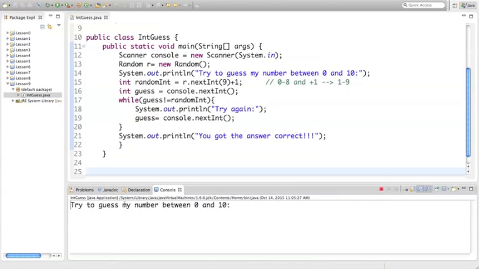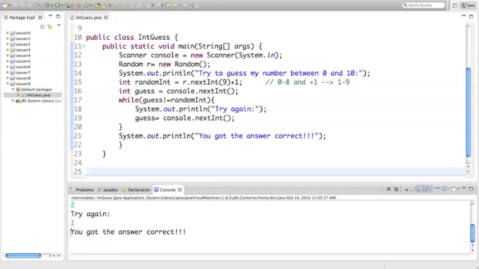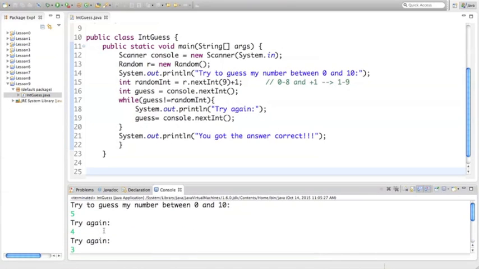Let's run it again. Let's start off with 5 this time. It's not 5. I'll go to 4. It's not 3. It's not 2. The answer was 1 that time. So once I typed in 1, I got the answer correct.